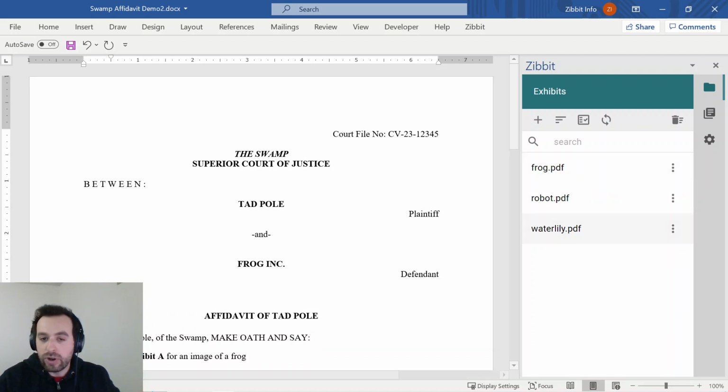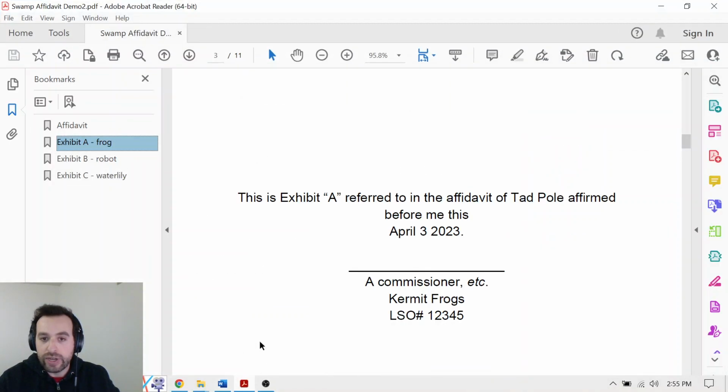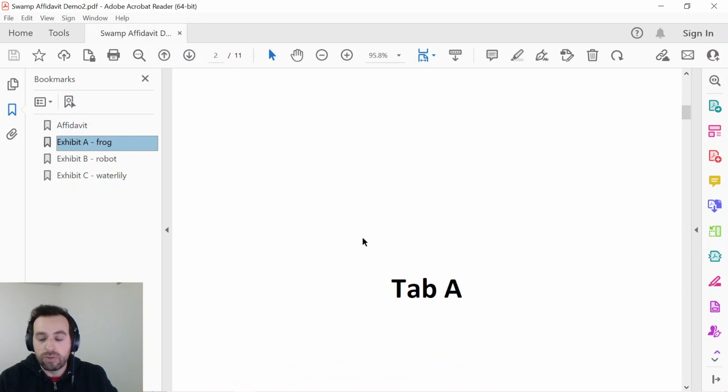So what we have here is our affidavit. We've already imported our materials. We've already referred to them throughout the document. And I've gone ahead and generated a digital binder. And if you are not familiar with Zibbit, you might want to check out an earlier video where we prepare a digital binder from scratch. But for now, I'm going to jump ahead to our first exhibit.